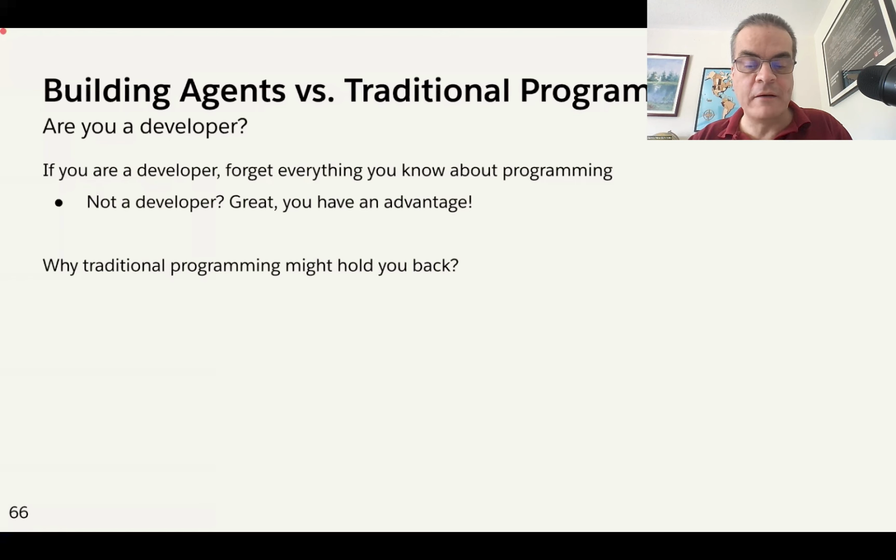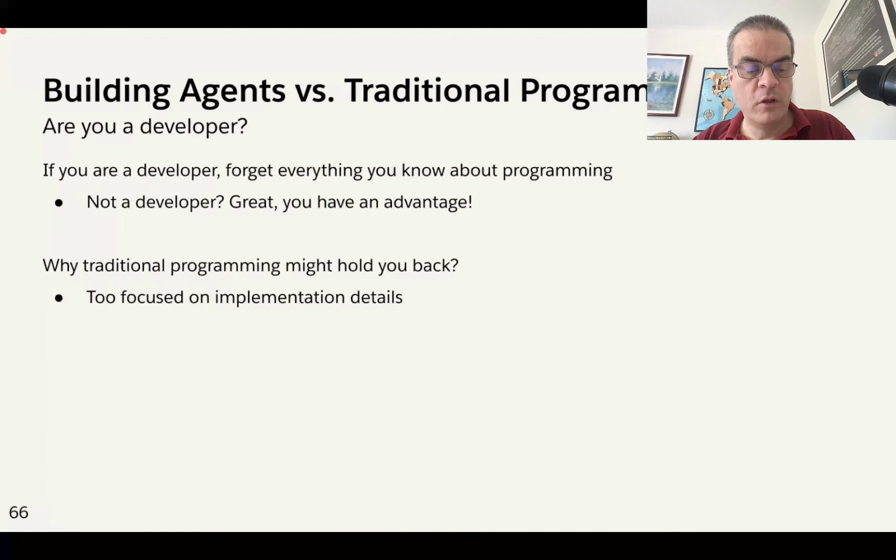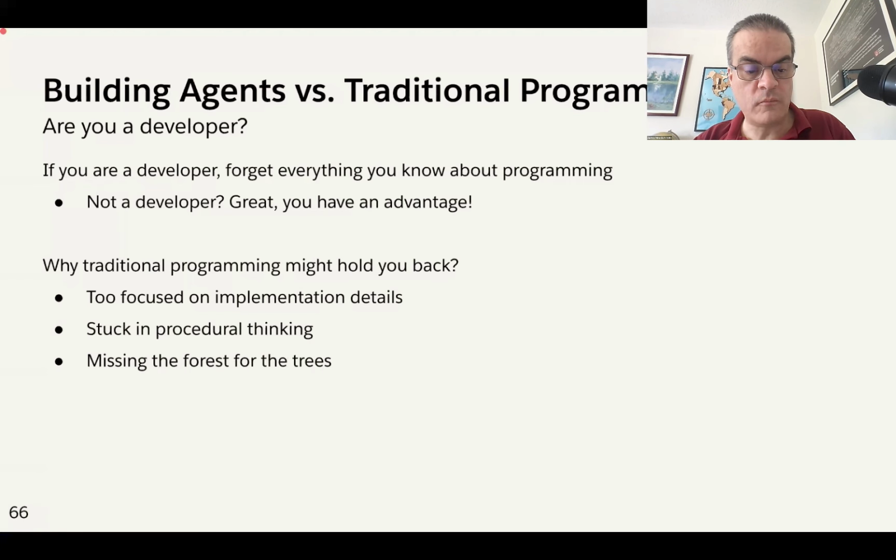So why do I think, and I am a hard-code developer, and this is actually coming from my own personal experience, I had to unlearn many things and relearn new things. So why might traditional programming be holding you back? Well, as developers, we are traditionally focused on the implementation details, which means we're stuck in procedural thinking, which leads to missing the forest for the trees. We look at the trees and the leaves and the branches, not the forest. And we tend to over-engineer solutions.